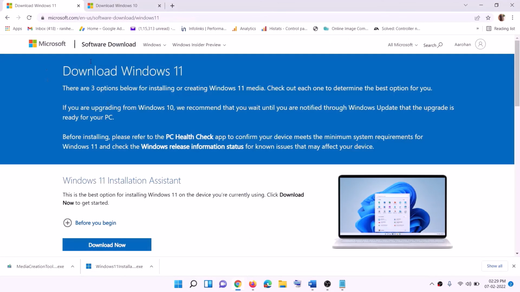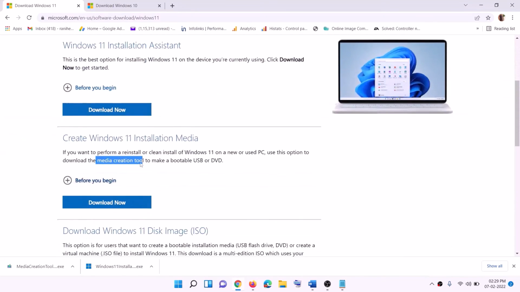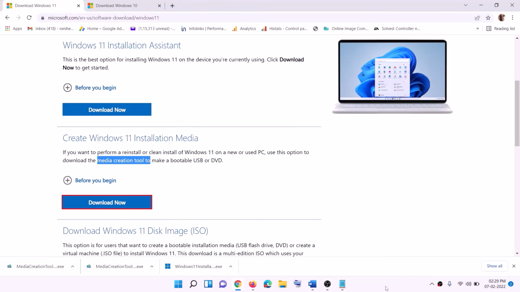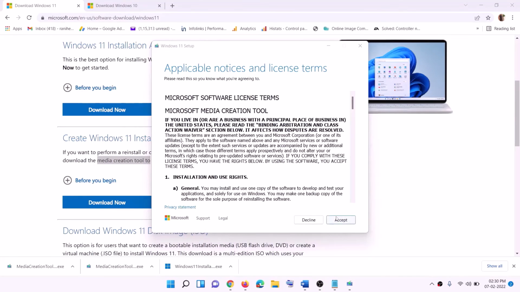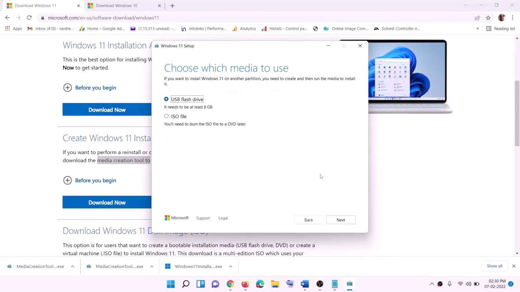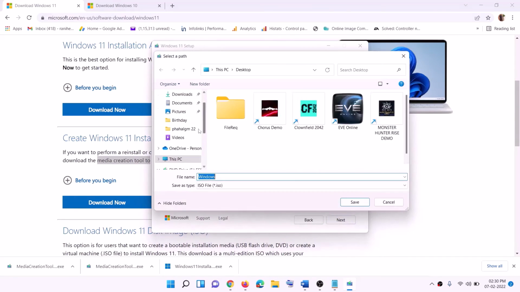Now for Windows 11 users, go to this website. Here also you will find media creation tool. Click on download now and then run this exe file. Click on yes to allow. Now this will load Windows 11 media creation tool. Now click on accept. By default, Windows 11 would be selected. Click on Next. Select ISO file, then click on Next.